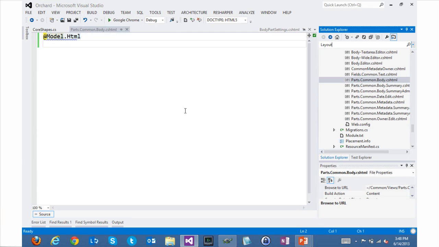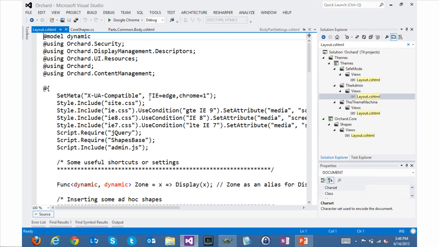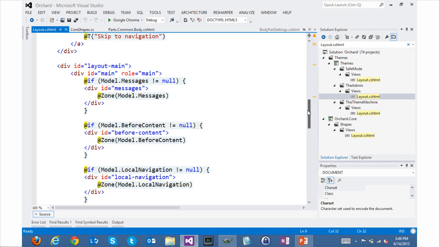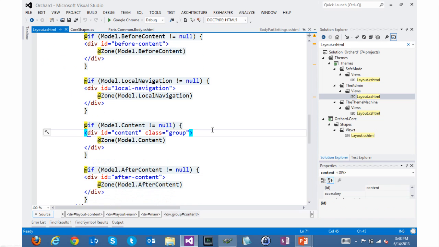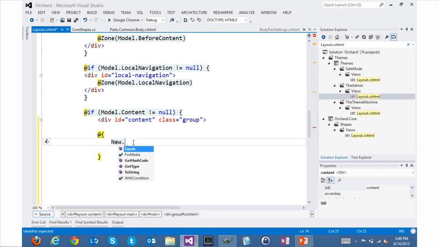So if I go to the Layout.cshtml file, just to play with shapes, I will go in the content zone, if I find it, here. Okay, before the content zone, I make some space here. And I will show you how to use the New property. So the New property is a shape factory. If I say dot, it does nothing, because I need to do something like this, because it's some code. New is here, and IntelliSense shows nothing.